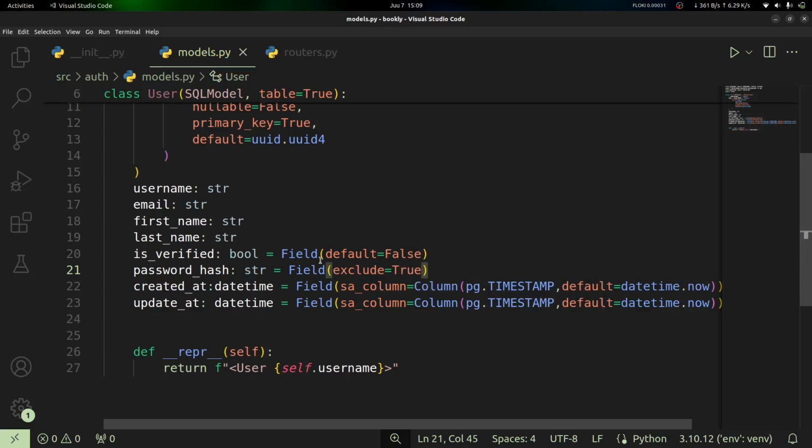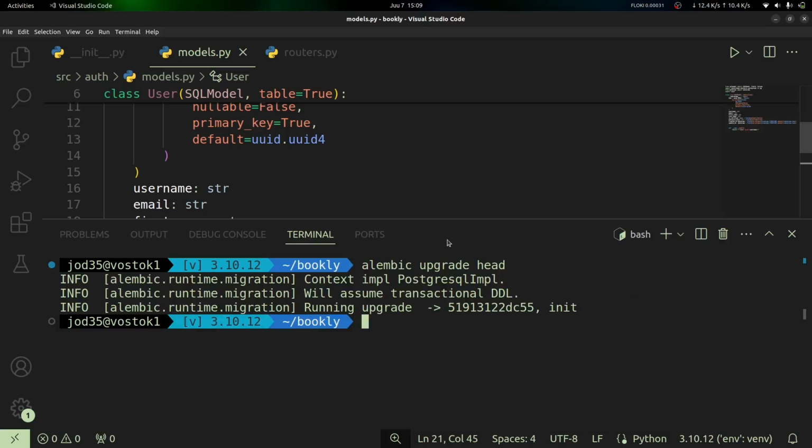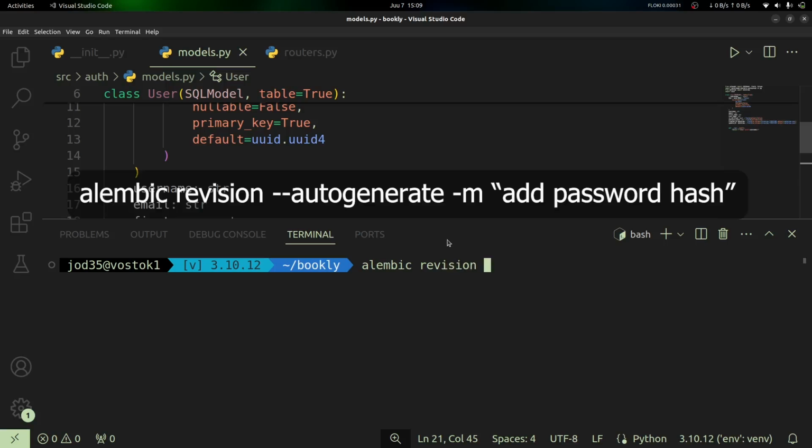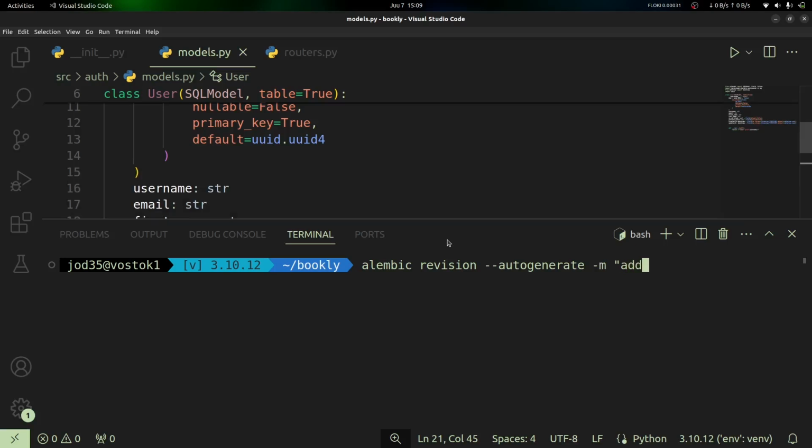Once this is done, let's go ahead and apply this to our database. I'm going to pull up my terminal right here, and I'll clear it with Ctrl and L. And the next thing I'm going to do is to say alembic revision. This is going to be auto-generated, so we shall specify autogenerate, and in this case we shall provide the message as add password hash, or add password field, or whatever you want to call it.